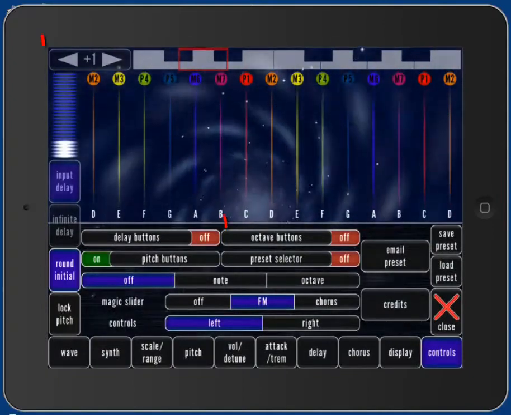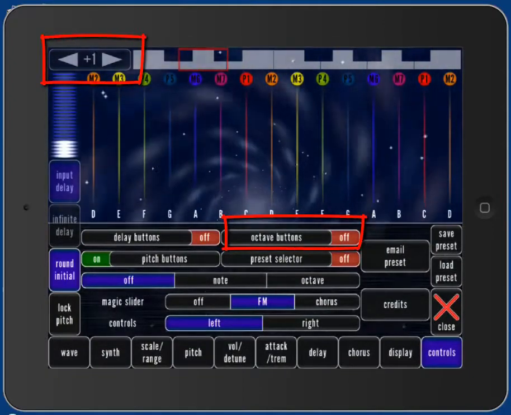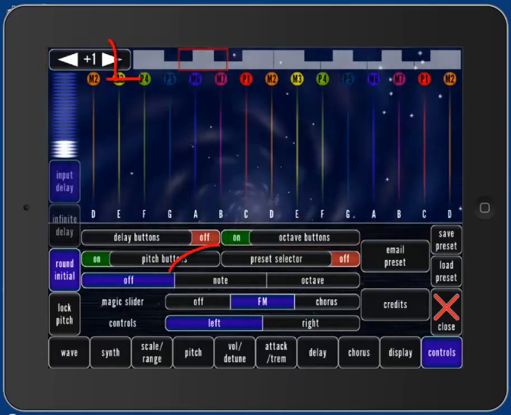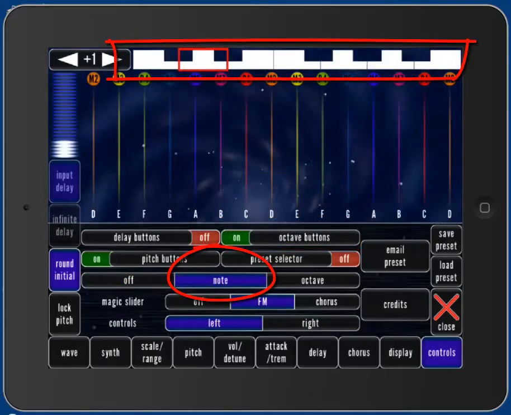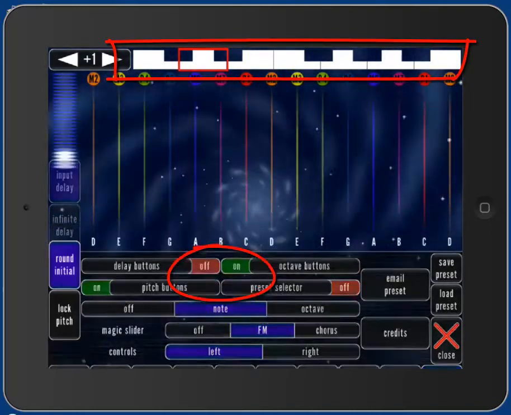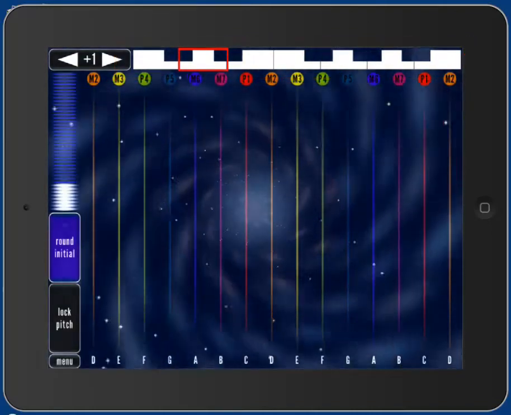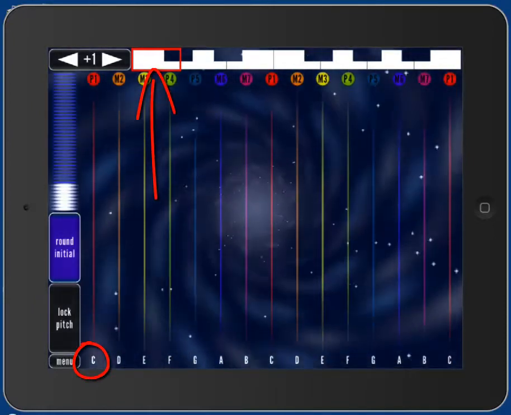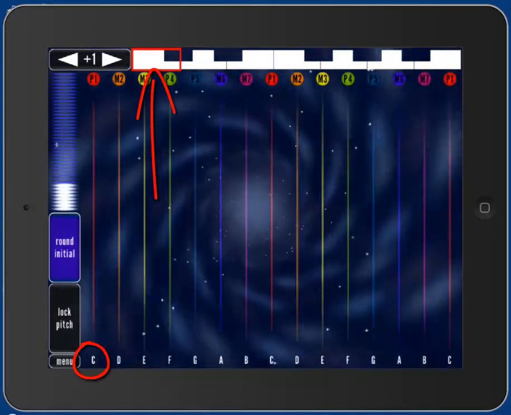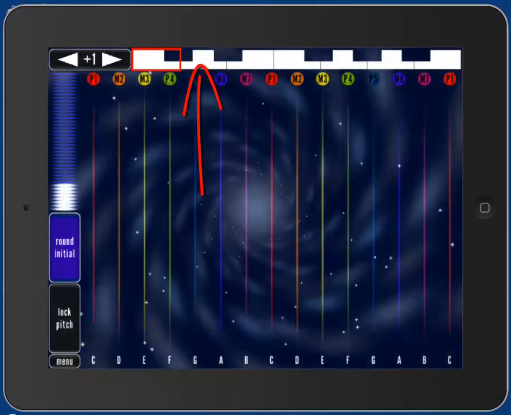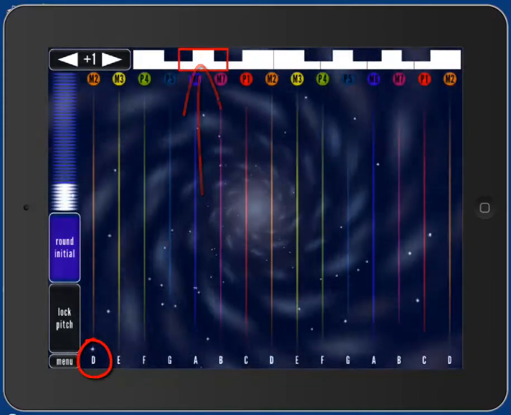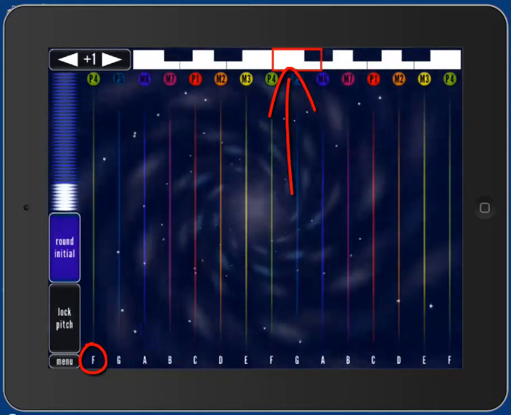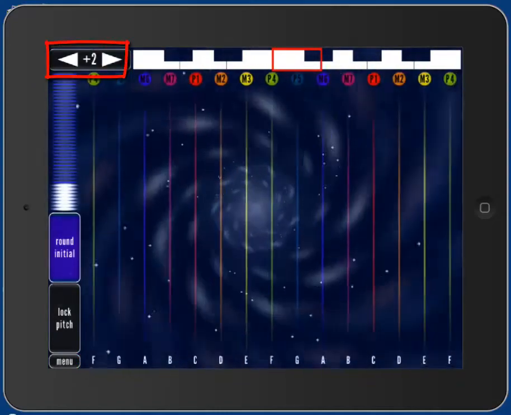I also like to keep the octave buttons on and the note selector on up at the top. If I do this, now I can choose what note is lowest in the display. So if I want C to be my lowest note, since I'm in the key of C, I can have C be the lowest note. Maybe I want it to be D as my lowest note, or F. And then if I'm playing along and I want to jump octaves, I can just hit the octave selector.